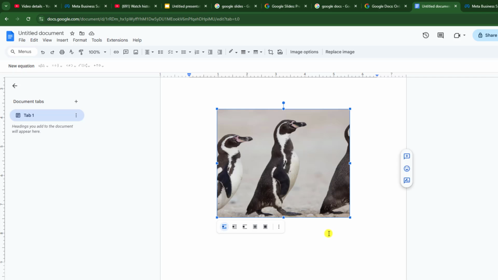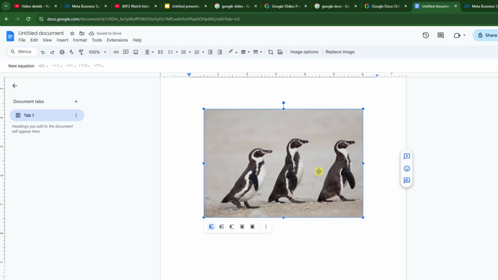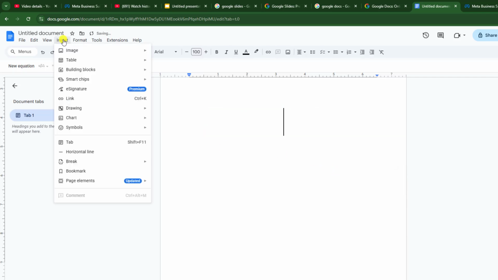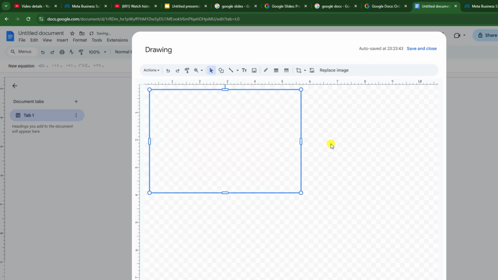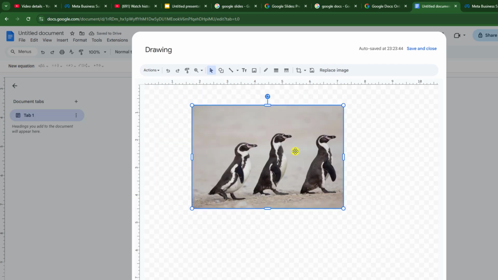There is another option. Click on the image, click on right button and cut it. Go to Insert, go to Drawing and click on New. Press Ctrl V to paste it over here. Now if you want to crop it, you can crop it from here.